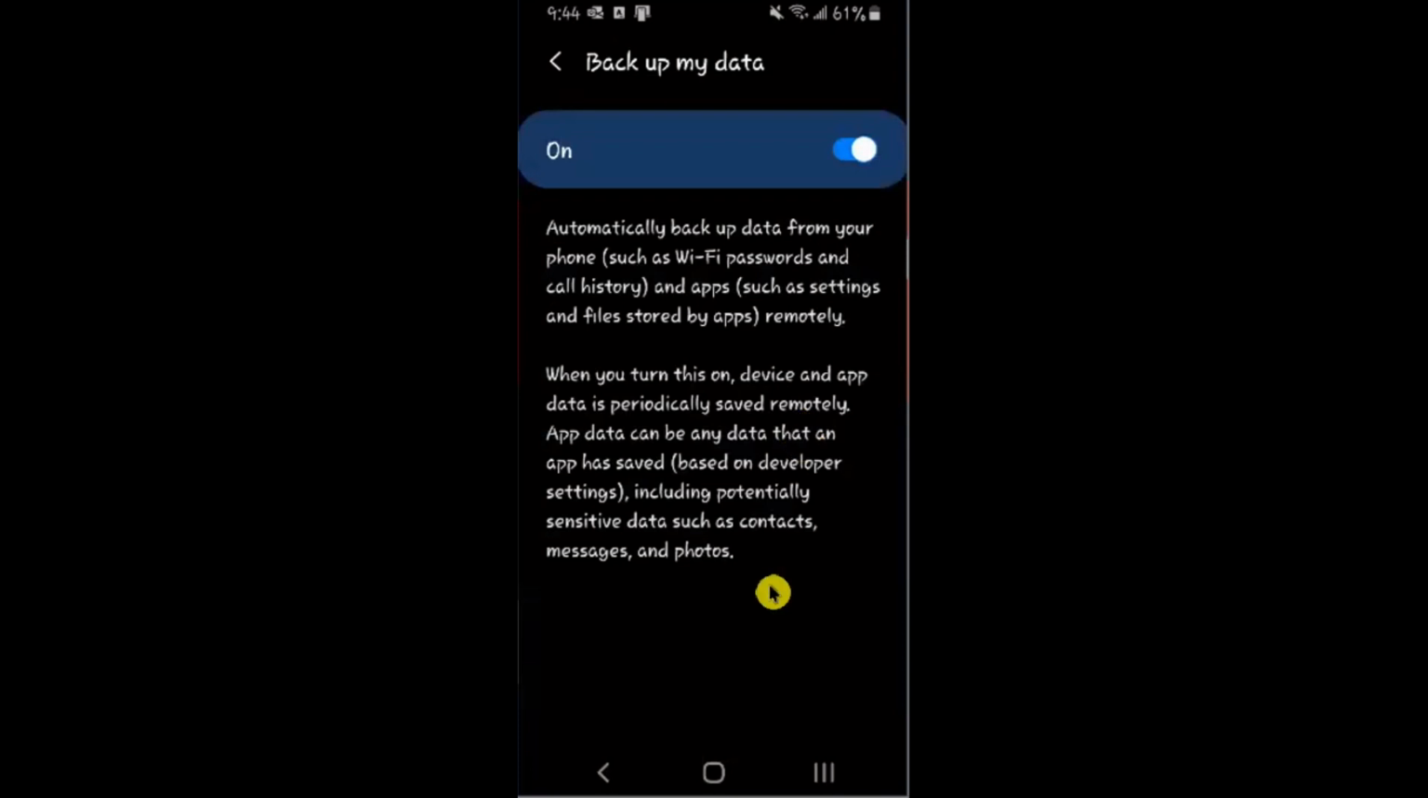When this is turned on, the device and app data is periodically saved remotely. App data can be any data that an application has saved based on the developer setting of that application, and it can be potentially sensitive information, such as contacts, messages, and photos. So that's why backup data is so important. So this is how you set it up.